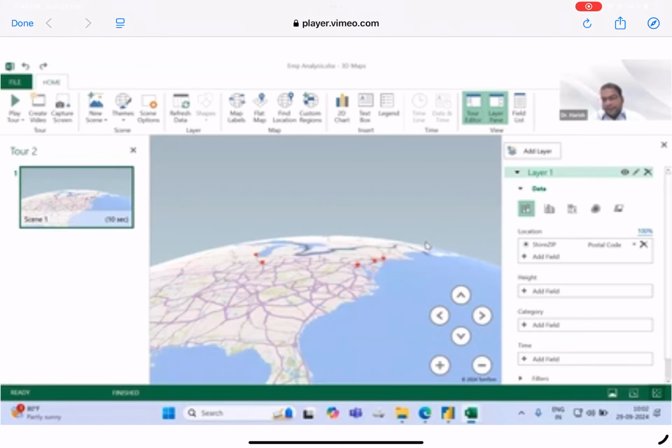In layer 1, first I need to locate my 5 stores on the virtual globe. This type of virtual globe is very helpful to understand your customer geography, supplier geography, employee geography, your multi-location company geography, and so on.